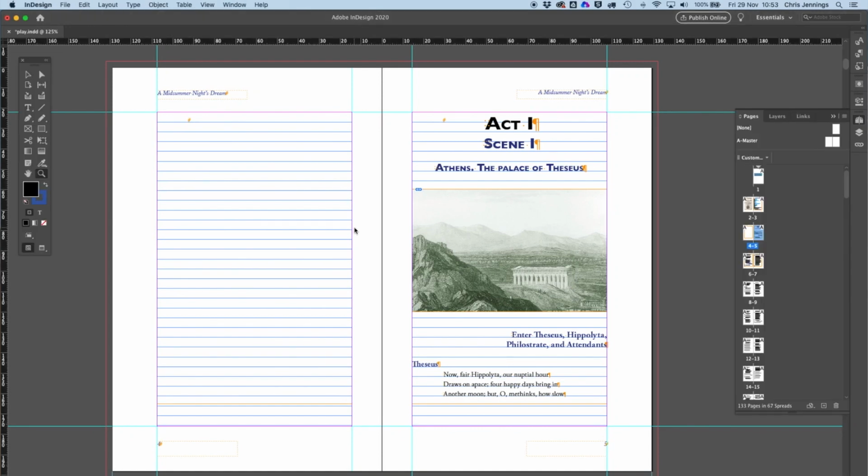Here is a spread from my Shakespeare play, as you can see, and I currently have headers just saying A Midsummer Night's Dream on both sides of the spread. This was fine for the introductory pages, to have something static there. But what we actually want to do now is to create a running header.